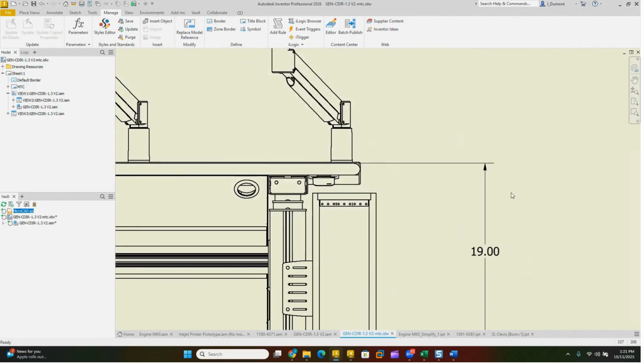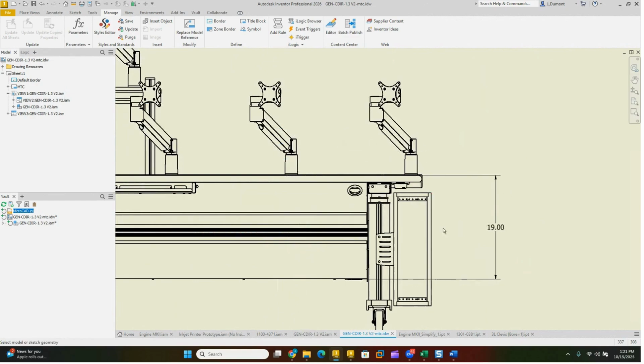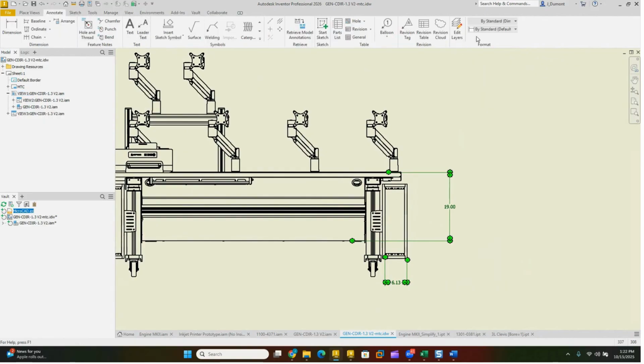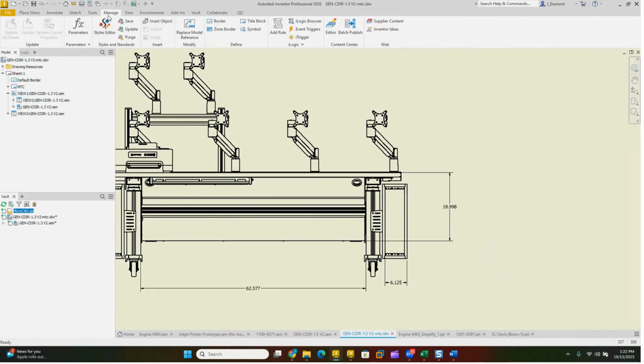So then what I'd have to do is when I dimension, I'm still going to get 2 place. Then I'd have to select these dimensions, go to my annotate, drop this down to 3 place. Not bad. Or if I dimension, I can change this to be 3 place before I place it. Or if I want that to be the default standard all the time, it's in the styles editor.